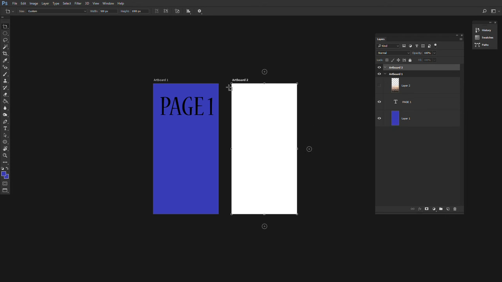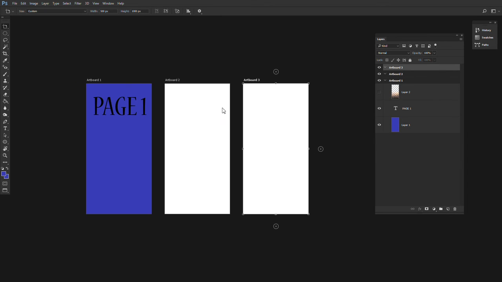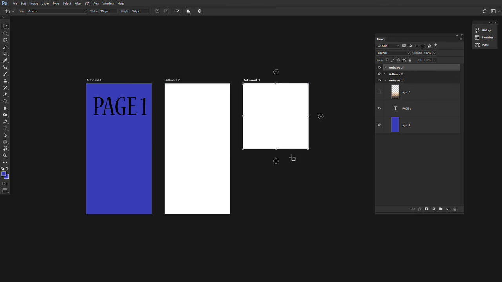You can also make it bigger or larger. For example, this will be my page 2, and I'm gonna make another Artboard here, page 3, which will be a half page, so I make it like that. Now I have all my Artboards. Actually, I have 3 documents in one document. Here you can see I have Artboard 2, Artboard 3.